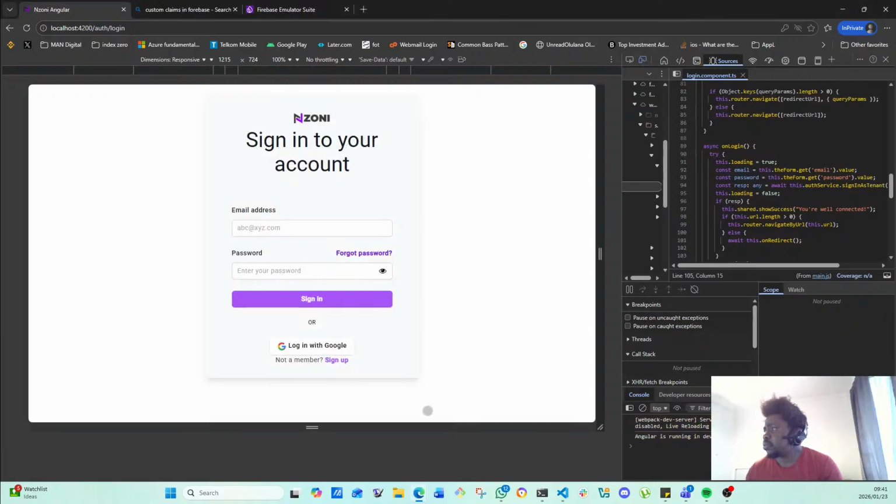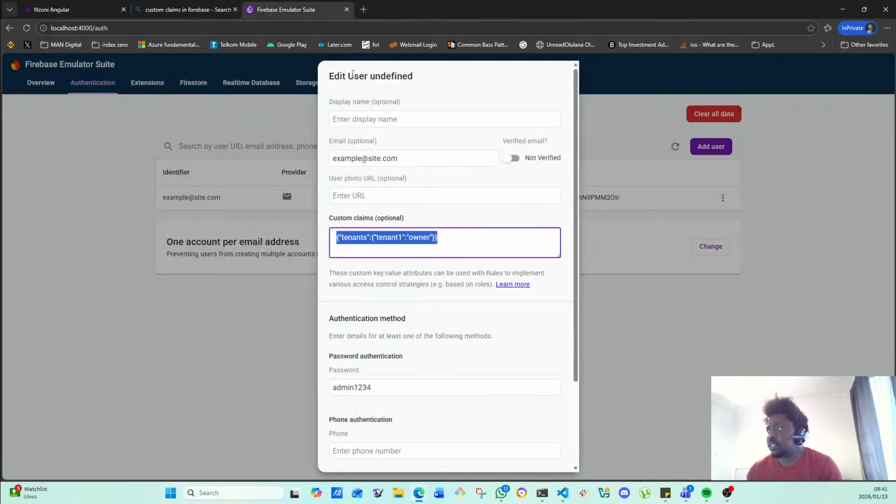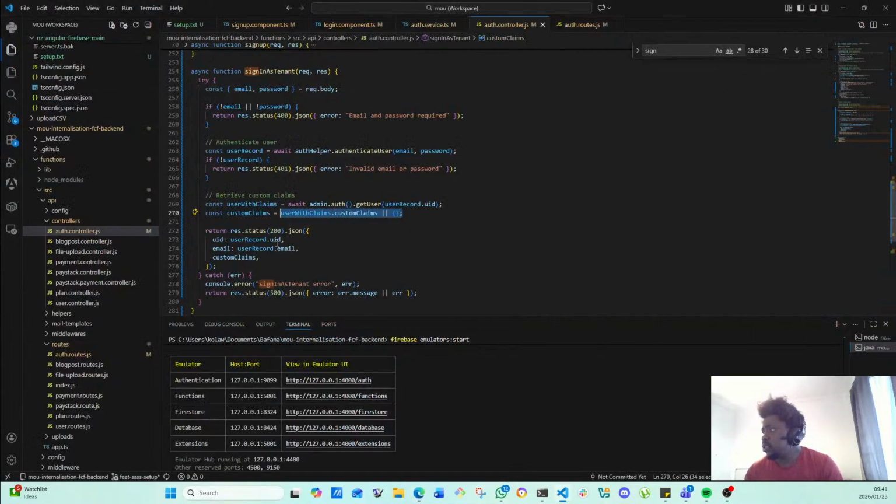Remember, as I'm doing this, I'm also learning. These are the custom claims that we expect it to load for this particular user whenever we log in. Then from there on out, it will return the necessary stuff. Then it allows the user to log in.